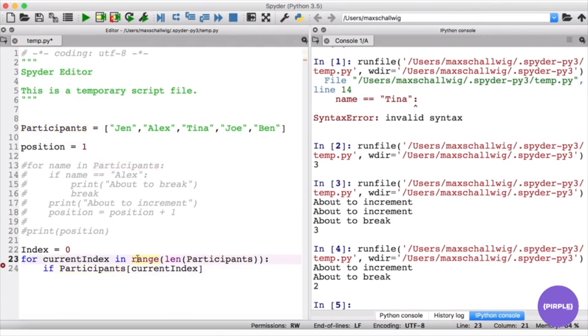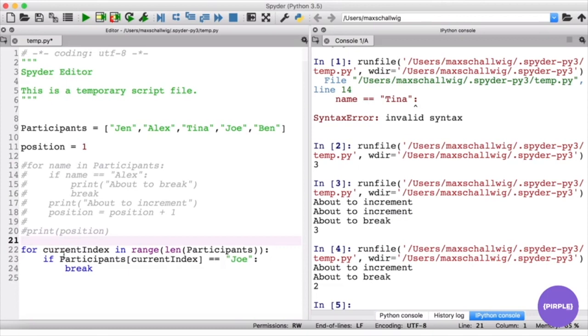So for example, we would start at 0. Now if participants, and then the current index would be 0. So if participants 0, so if the first element of participants, which is Jen, is equal to, and we want to find Joe, then what we want to do is, well, let's just break, and otherwise we do nothing. So what we can actually do is we don't need this. We can take this away. And then what we're going to do in the end is we're just going to print our current index.